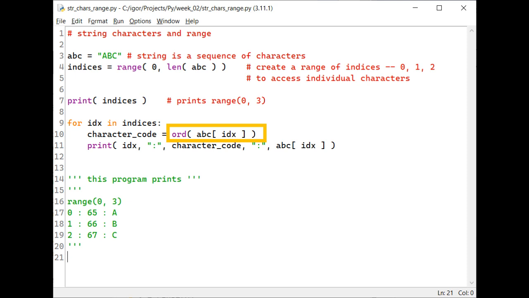Unit-length string mentioned by Antonia is actually a string with only one character in it. Well, as you can see, this small program uses a range, a for loop, and the ORD function for printing character encodings. There is a lot to understand here.